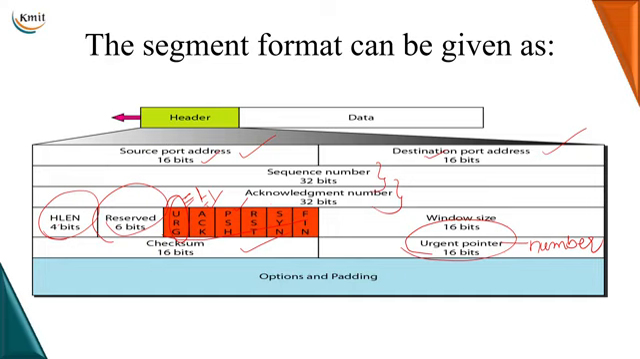So in this video, we have learnt about the TCP protocol, the services it provides, and the TCP segment format.